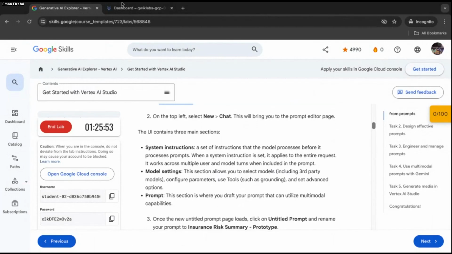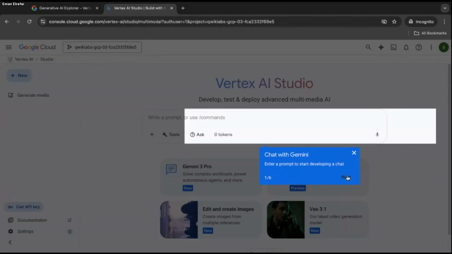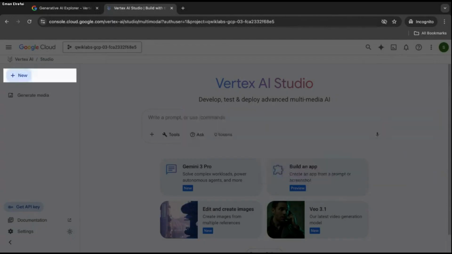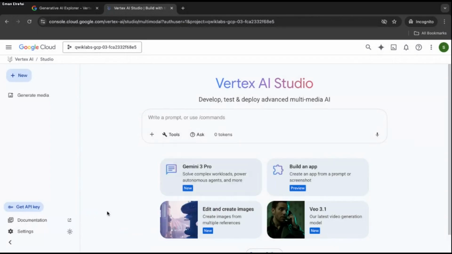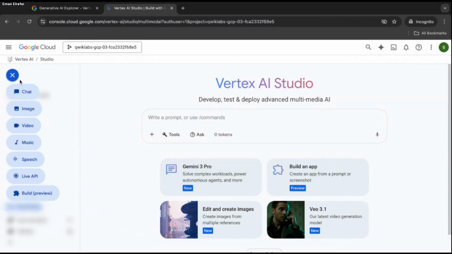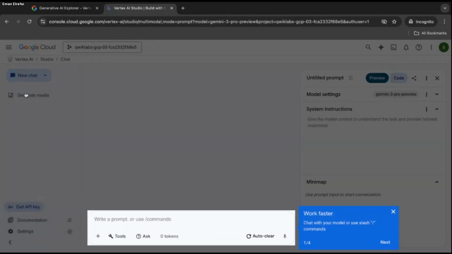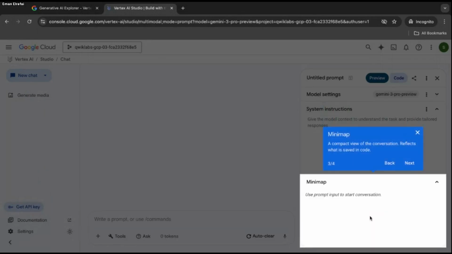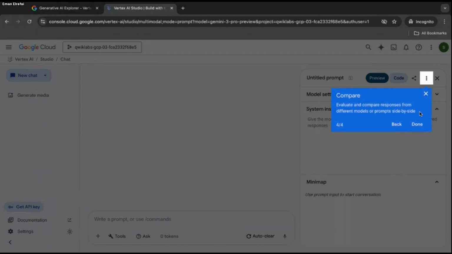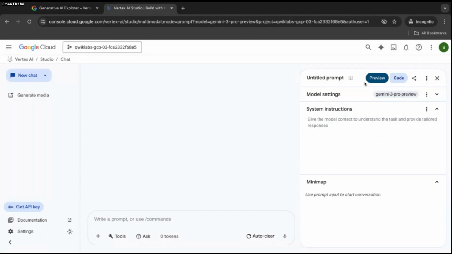Great. This is about the get API key and so on. So here I press new, and here new chat. After that, you can see every part that we need to add, or maybe compare, and so on.